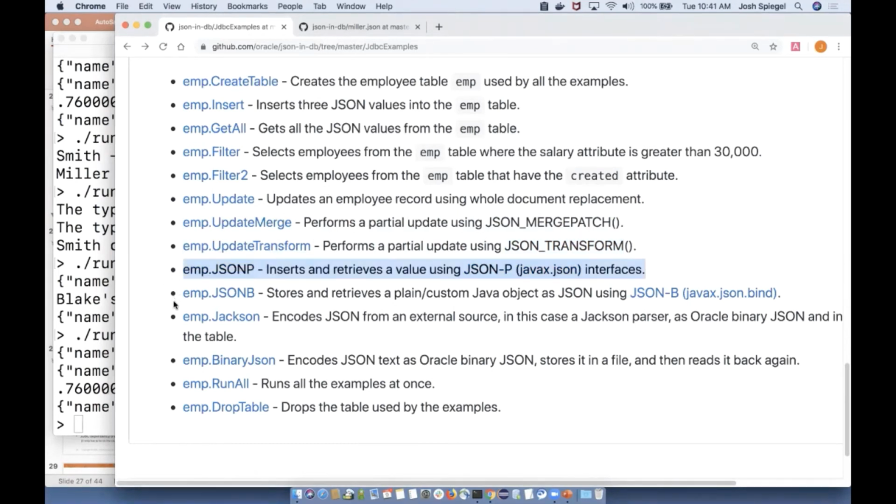Then there's examples that show how to use JavaX JSON and JavaX JSON bind. And I'm going to talk about these in the slides I show next, but I probably won't have time to show these examples. But you can come back and run these and look at them yourself.